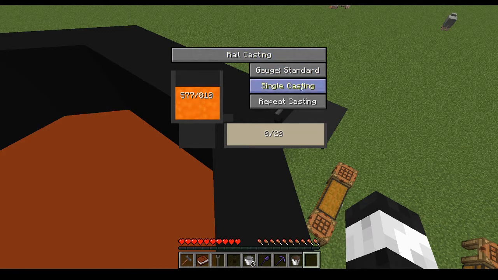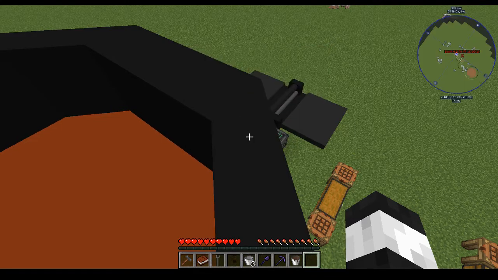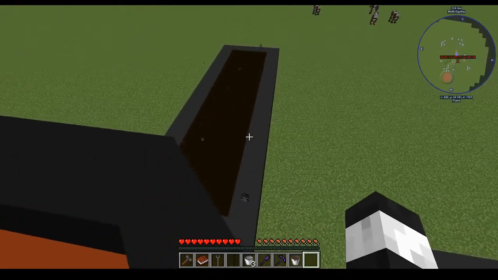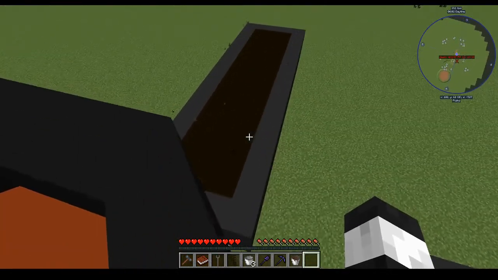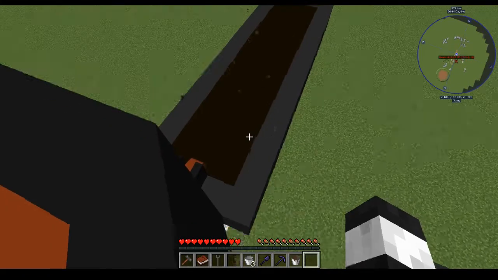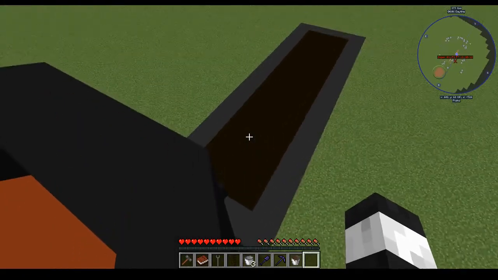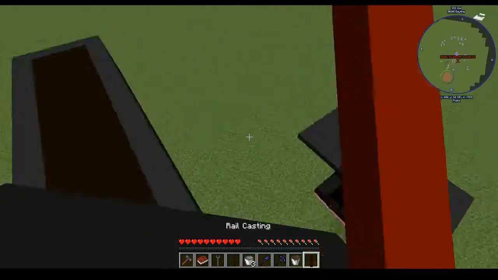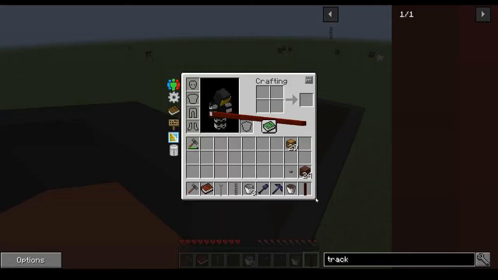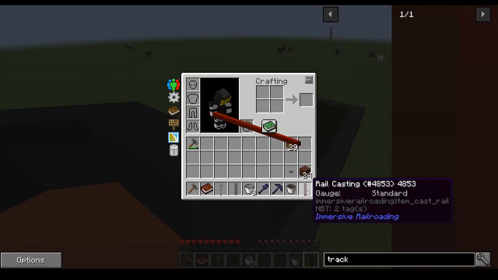Now, how do we actually cast these? So we have two buttons here. We've got single casting and repeat casting. If we press single casting, it will, as you can see, cast it up, and if I pop out of here, you can see got sound and particle effects. And now if we right click it, you'll notice that I've picked it up. So here we go. We have a rail casting now.